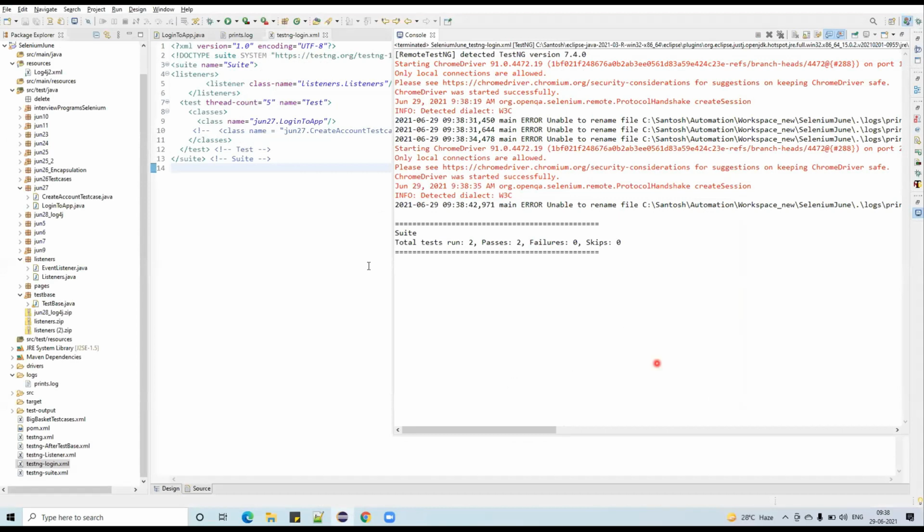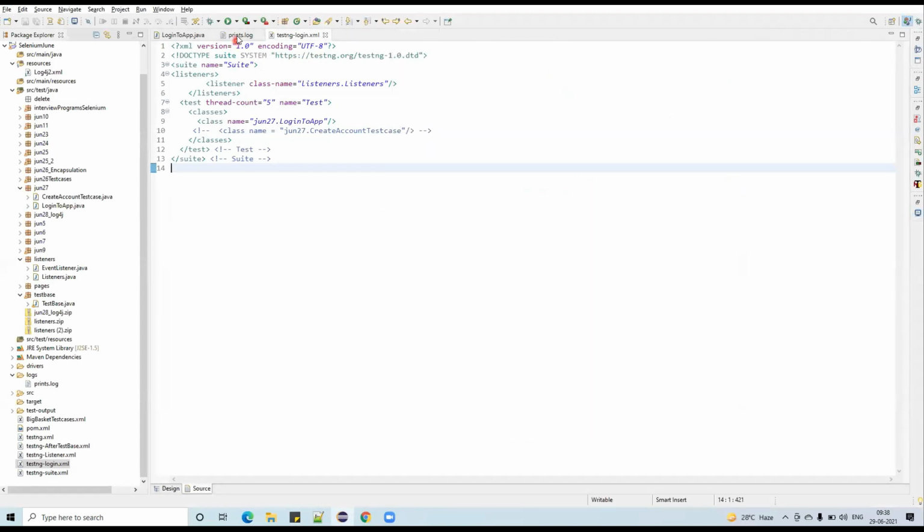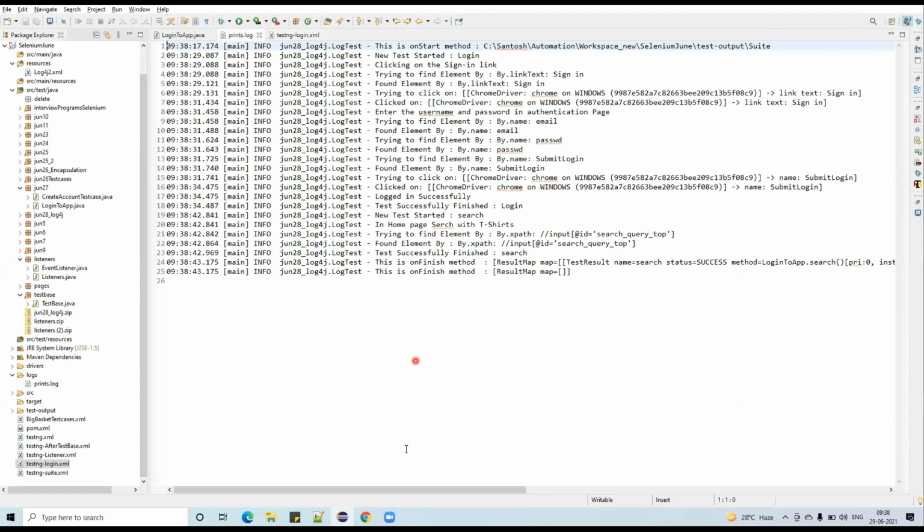See here, two test cases ran successfully. Come back to the prints.log and see here. I'll show you whatever I have written, the customized logs. See this: clicking on the sign in link, and after that, enter the username and password in authentication page, and then logged in successfully, and then in home page search with t-shirts. This is my customized logs. The remaining things are coming from the ITest listener and WebDriver event listener.